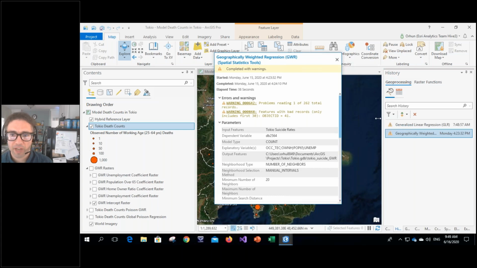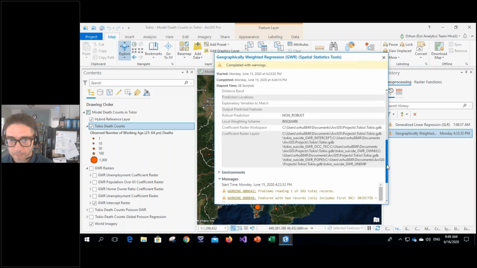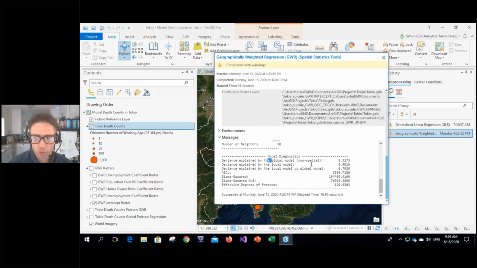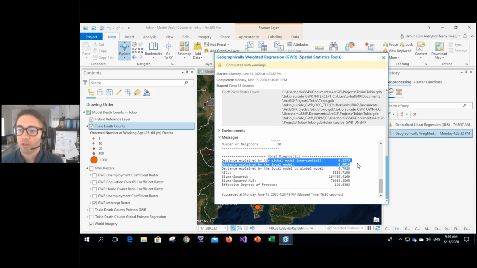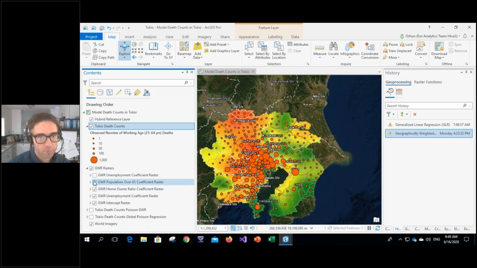And with the Poisson model, we actually can compare how good is this local model to the global model. And in this case, we see that the global model can only capture half of the variability, but with a local model, with this Poisson regression, we actually can capture 90% of the variability in this data set. And again, with anything GWR, we can easily assess the impact of different variables on death counts, such as unemployment, house ownership, population over 65, and so forth.